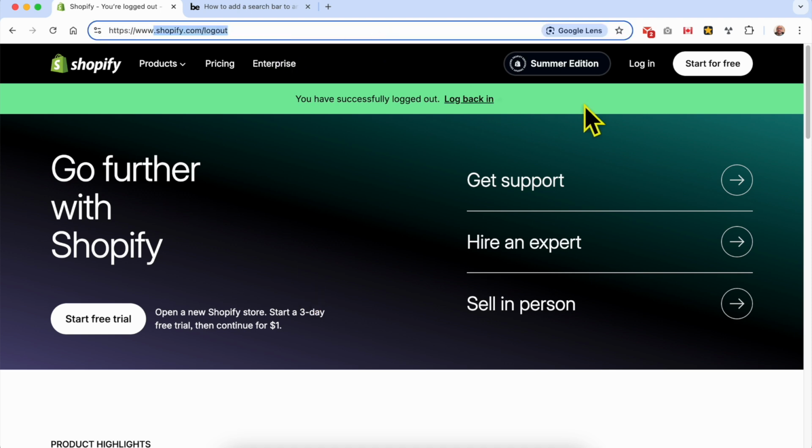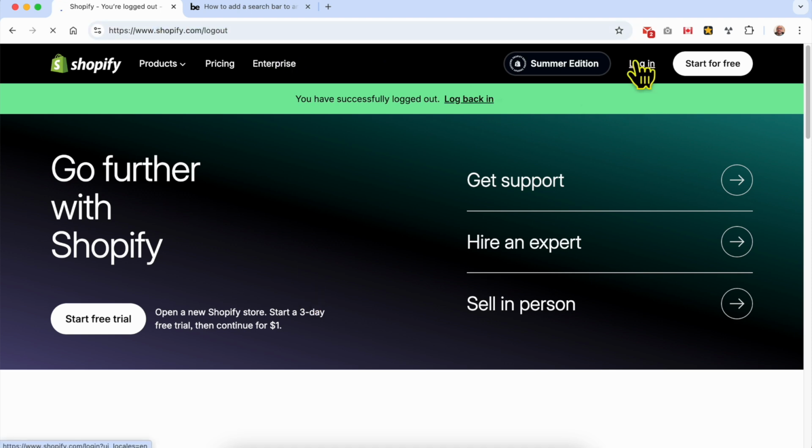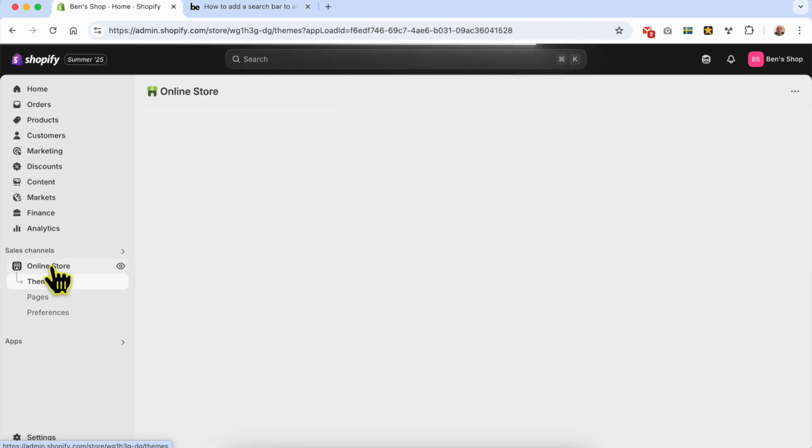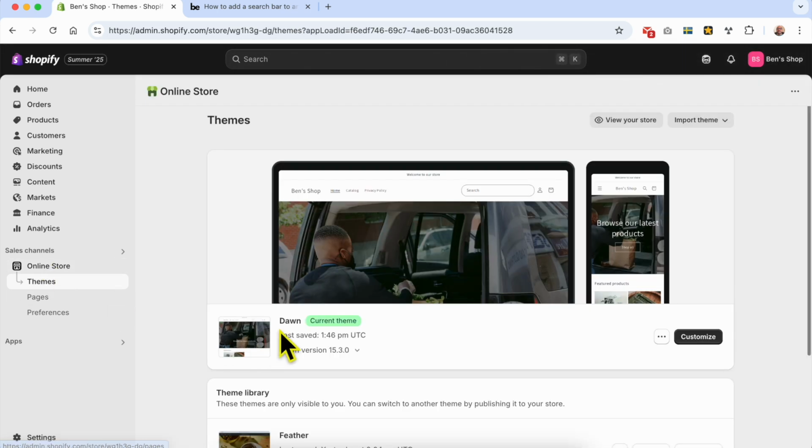Visit shopify.com, click on login to log into your Shopify account. Now below where it says channels, click on online store. And next to your current theme, click on this black customize button.